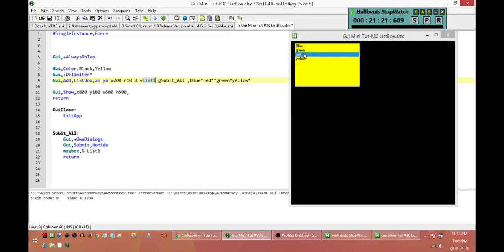And the 2 lists will be paired by their position. So if I select the item that's in the first position, it'll trigger the item that's in the second list that's also in that first position. So to do that, to use the position rather than the value, what we'll do is in our options we'll type AltSubmit.